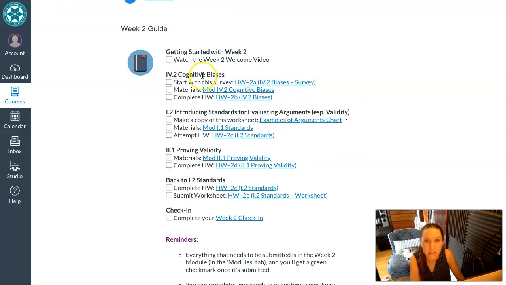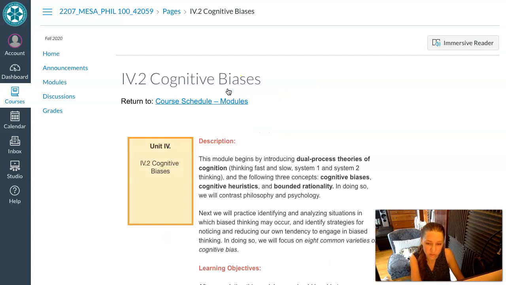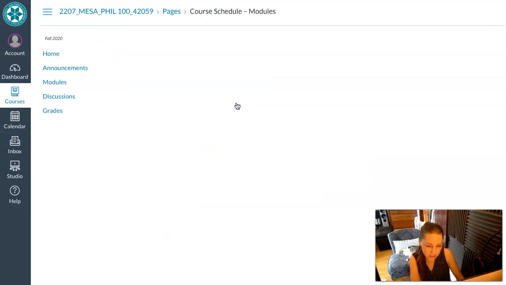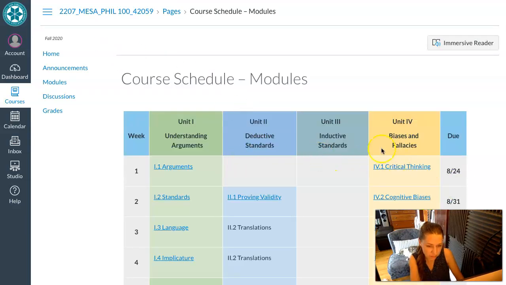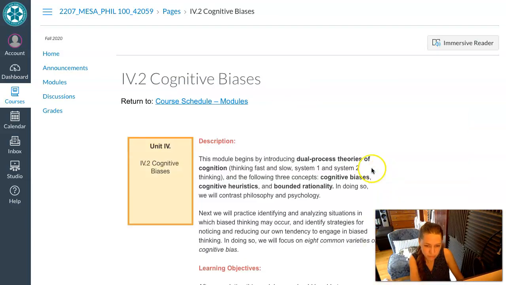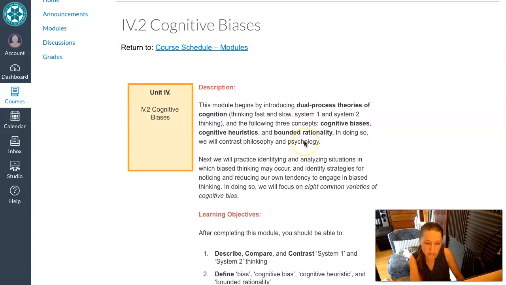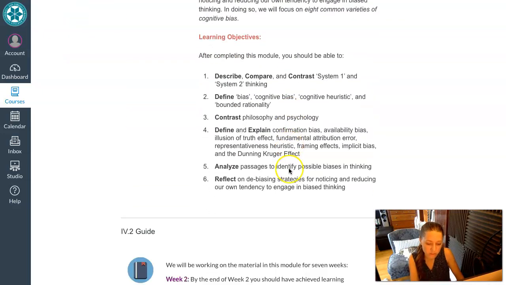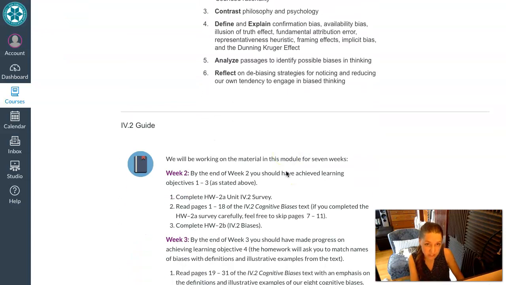So let's say you're going to start with cognitive biases. We'll start with this survey. You don't need to do anything to complete this survey, just dig right in. And then your task is to complete a homework based on some materials here. So this brings us to the same place as if we had clicked in this schedule. At the top of a module, you'll have a description, you'll have learning objectives, and then usually some advice for completing the module effectively and efficiently.